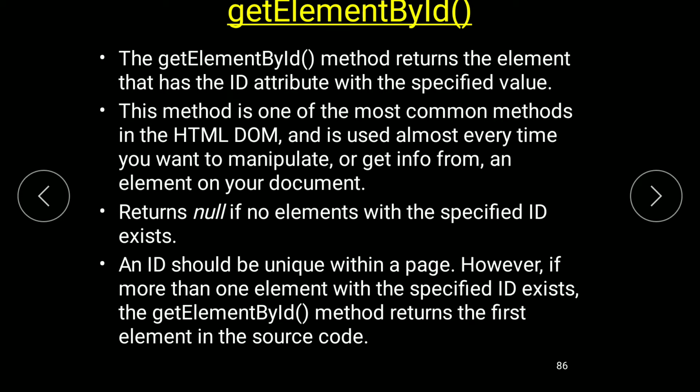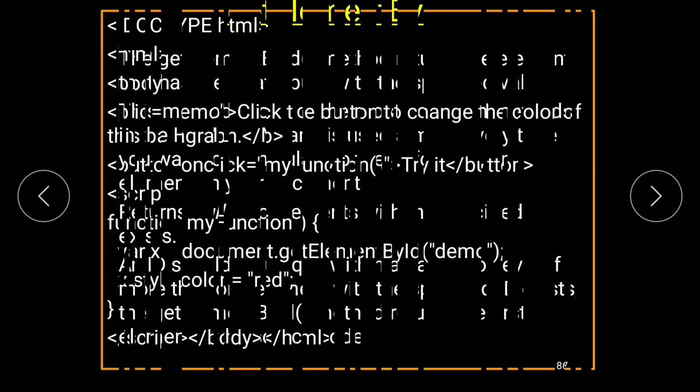And if you provide the same ID to more than one element, then the getElementById method returns the first element in the source code, right? यानी अगर आपने दो एलिमेंट को सेम आईडी दिया है तो गेट एलिमेंट बाय आईडी जो फर्स्ट आपका एलिमेंट रहेगा उसको रिटर्न करेगा, राइट। सो दैट इज द गेट एलिमेंट बाय आईडी एंड हाउ इट वर्क्स वी विल लर्न in next slide.